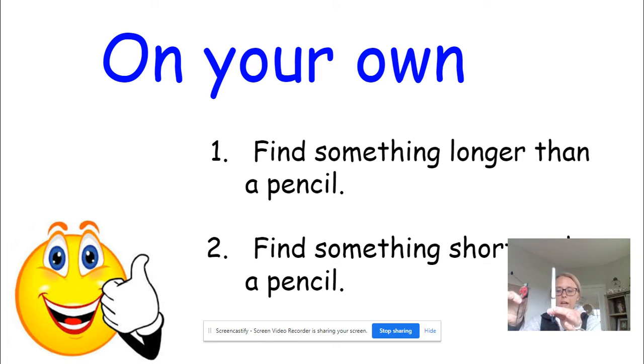So I want you to go ahead and take some time today and find out which objects are shorter and longer than your pencil. Then I have a little activity that is a Google form in our Google Classroom that you're going to want to fill out, and you're going to have to submit that to me to show me that you know how to compare the lengths of objects.